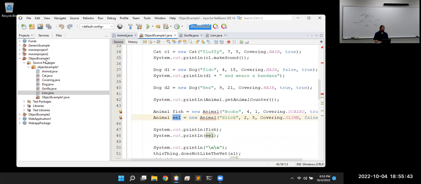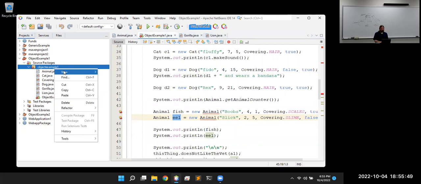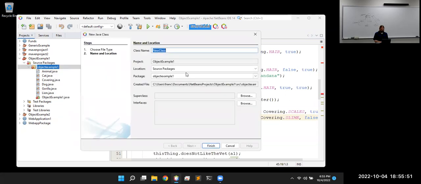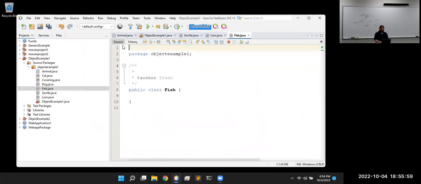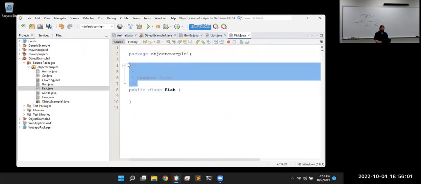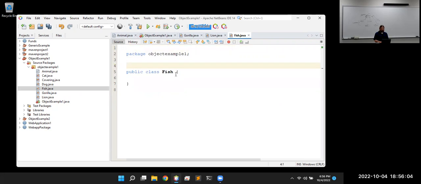The eel and the fish, we don't have classes yet, but remember how easy it is to make those with the code generation. Just make a new Java class. We need a fish. Finish that. Get rid of this stuff that I probably should have taken out of the template already. Remember, we can customize the templates in any IDE, not just NetBeans.